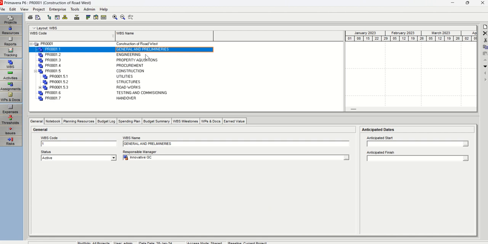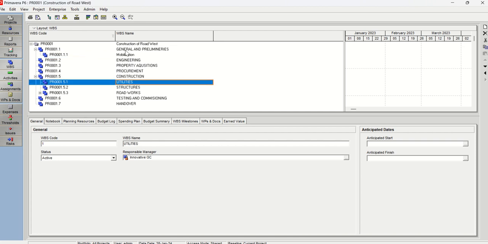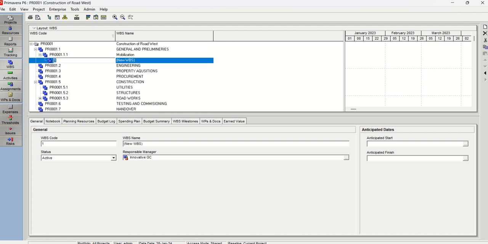Repeat the same process. Click on the WBS that you want to add the divisions to, and click on the add button, so it will automatically add the next level, which is 1.1. This is 1.1.1, so that will be mobilization, and I need another one.